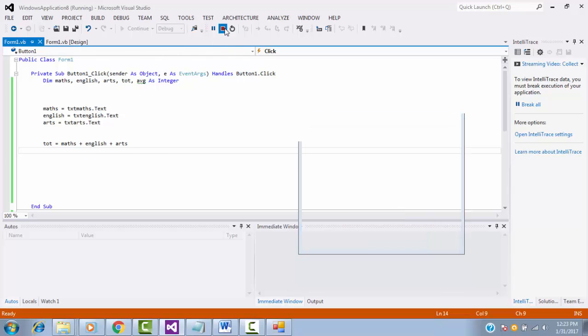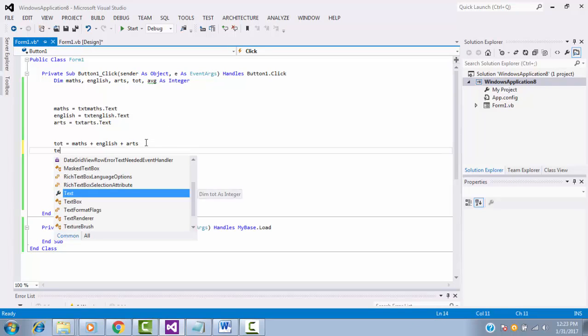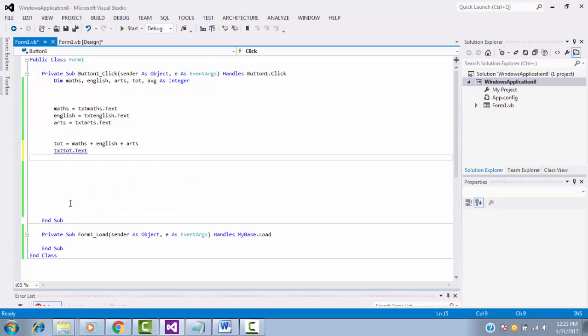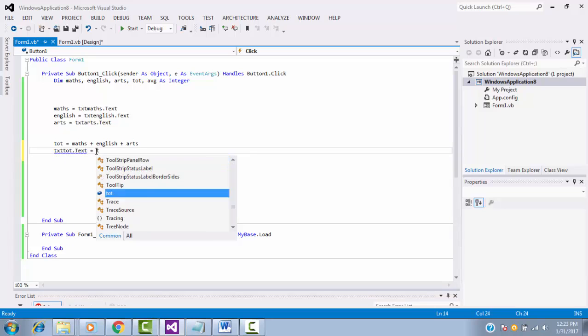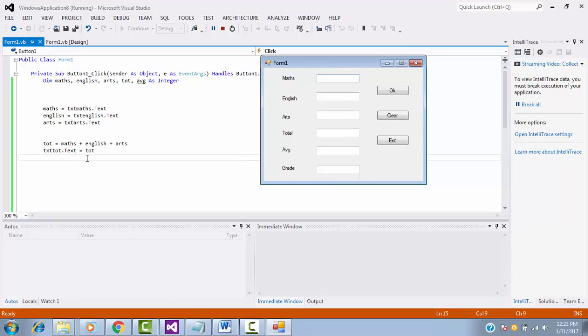Now what I am going to do is set txtTotal.Text equal to total. The final total I am going to pass into the text box. Say 67, 767. Click the OK button here, and the total will be displayed. Okay, the total is displayed successfully.